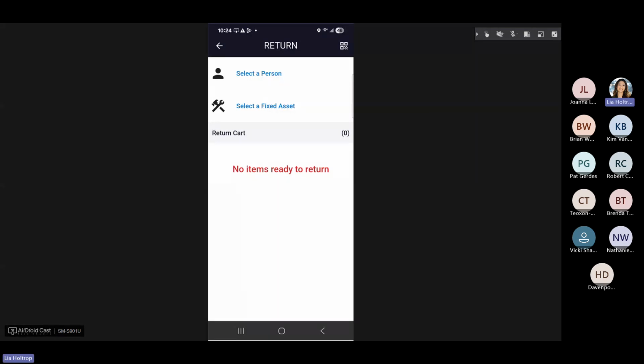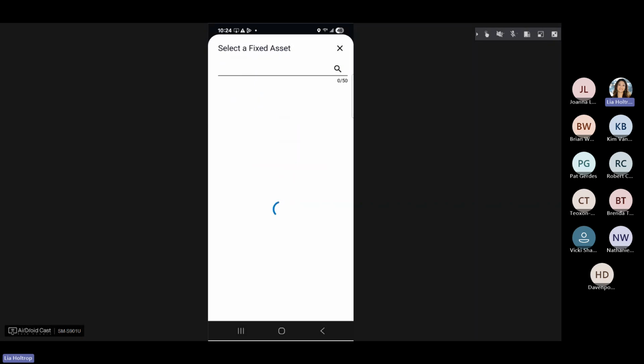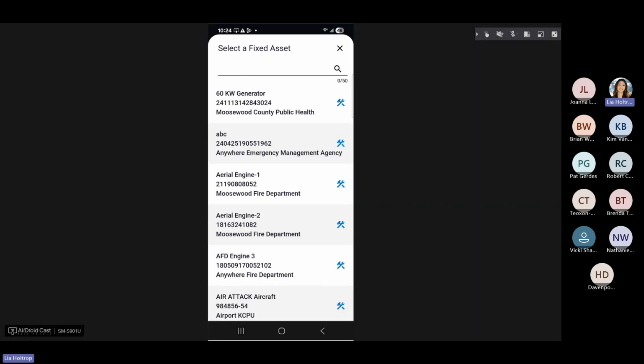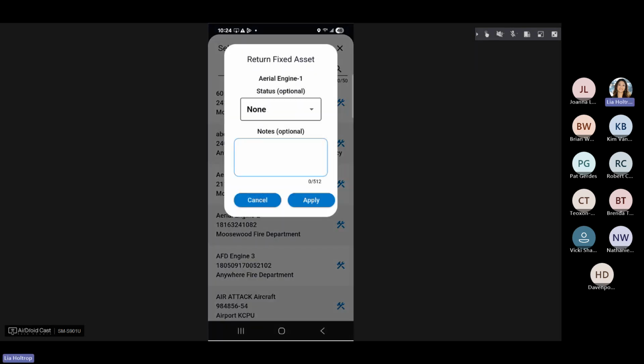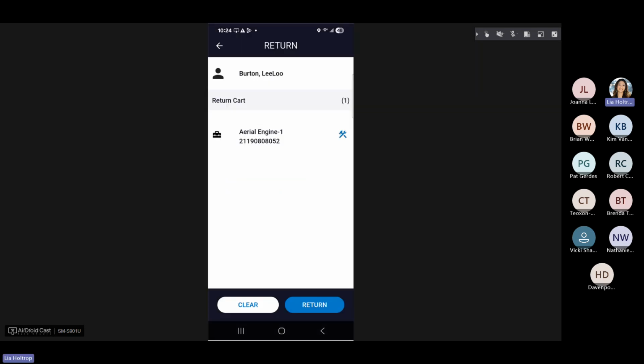So in here, I can choose to select a fixed asset. If I tap on that, it's going to download a list of all the assigned fixed assets that I have access to. Again, these are all my equipment. So to return an item, just simply tap on it. So I'm going to tap on this Aerial Engine. You can change the status if you need to, add some notes, tap apply. It's going to tell you that this engine was issued out to Lidl Burton.